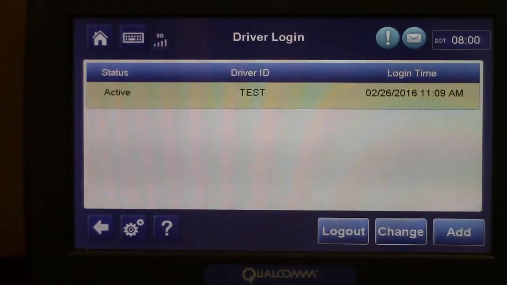When you first log in, you will be placed into on duty not driving status. This means that your 14-hour shift time has begun. Notice the DOT clock in the upper right corner. This shows the time the driver has left before he has to take his 30-minute break.